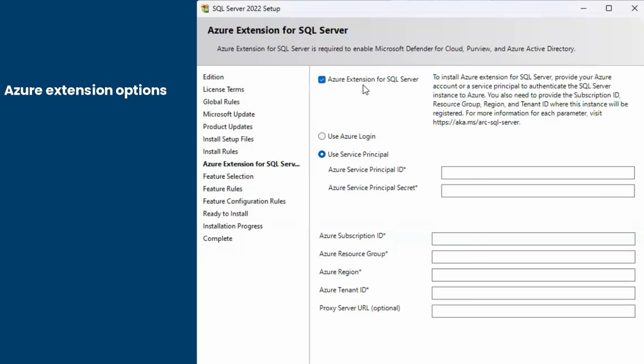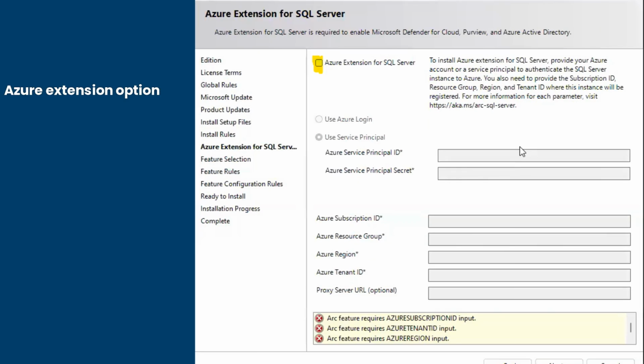This is where you choose whether you want to extend your SQL Server to Azure. This assumes you already have an Azure account. I do, but for this installation, I will not extend. Uncheck the box near the Azure extension for SQL Server. Otherwise, you will receive those error messages.